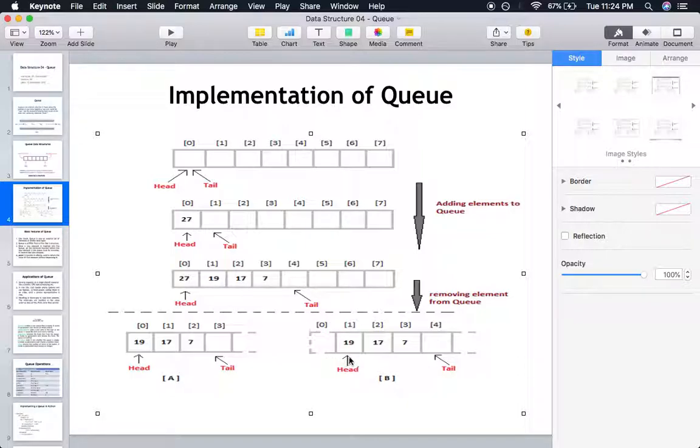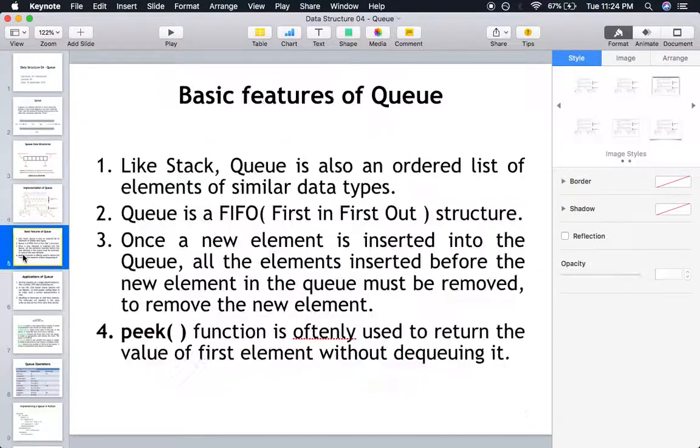You just change the pointers. You don't actually delete that element from the list, and that element might be overwritten in the future. So this is the tail pointer. Just to revise, you add elements at the tail and you remove elements from the head, and this is all the game of the pointers.